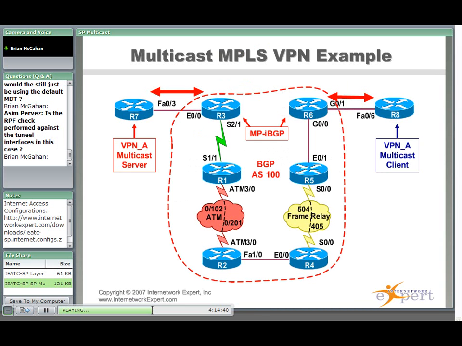Okay, there's a question here. Is the RPF check performed against the tunnel interfaces? Yes, it is. So when the traffic is received on router 5 from router 6, it's going to do an RPF lookup on the loopback of router 6. So when this traffic comes in here, it's going to be saying, do I have a route to router 6's loopback? If the route to router 6's loopback is out Ethernet 0/1, then the RPF check is going to pass.